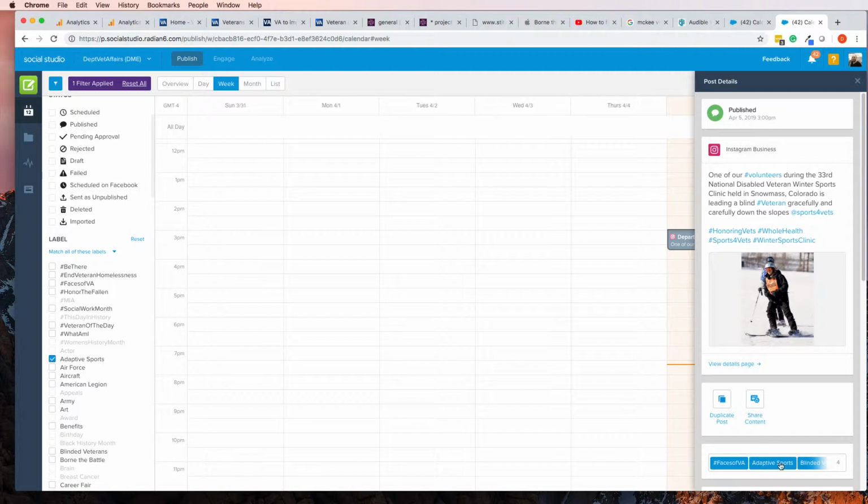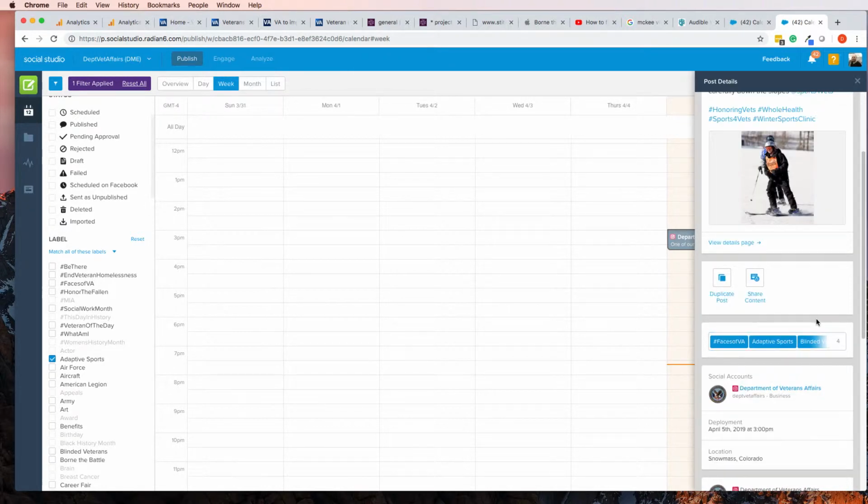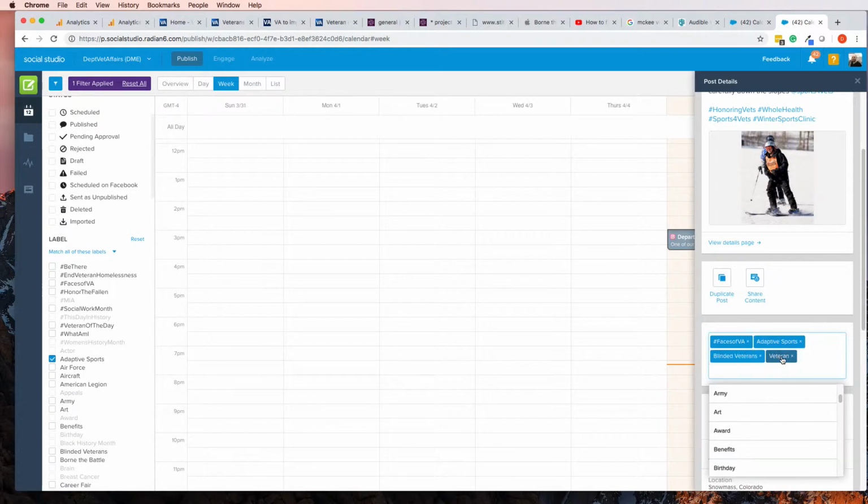However, the team that created this content, or that submitted this content, their name is Adaptive Sports. It's the Adaptive Sports team, and so we categorized it as Adaptive Sports, and that's just to let us know what kind of content it was. It's just a way of categorizing content, basically. And you can see it has to do with veterans, blinded veterans, adaptive sports, and then this is just a hashtag that's been used, and they tossed it in the labels section.